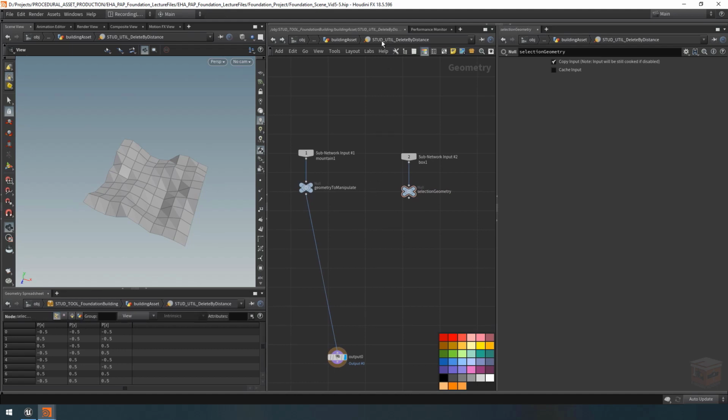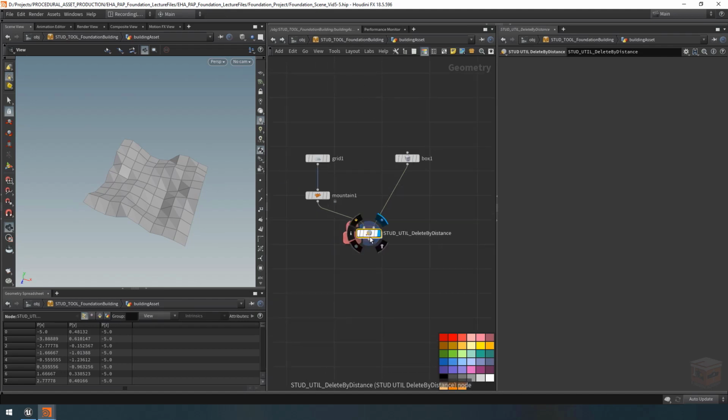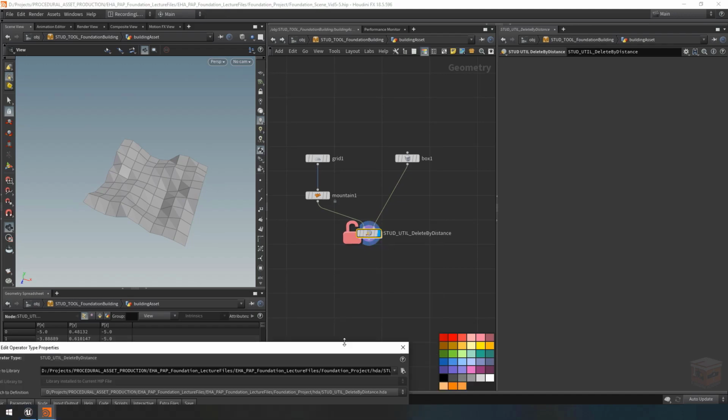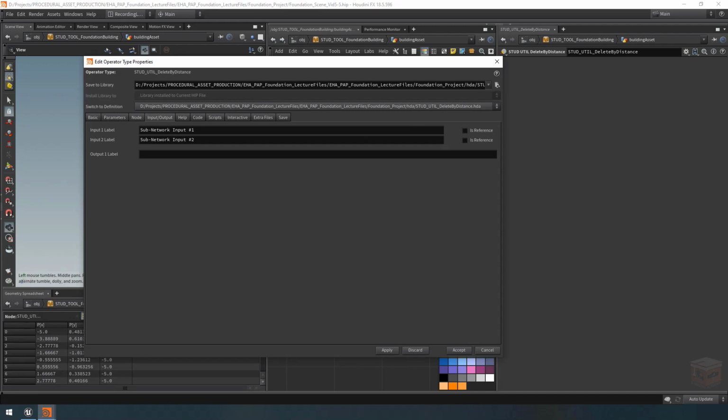Then I just want to make sure that our inputs also have these names, because right now they don't. If we hover over them, they're still called sub-network input. So let's go to our type properties. Go to inputs and outputs. And I'm just going to make sure this is set up properly as well.